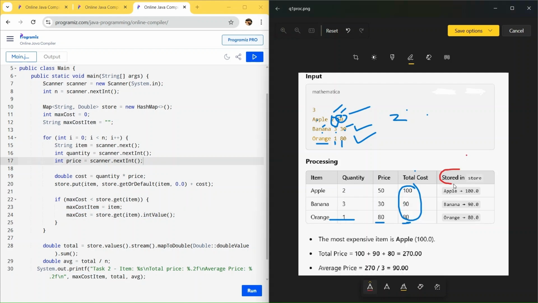You can see here how our hash map named store is storing the item name as key and total cost as its value. In the hash map we are storing key-value pairs where the key is the item name and the value is the total cost. Alright. So it will go on processing, it will fetch the cost, and see if the current maximum cost is less than the item cost that we are fetching. If yes, then that item name will be stored in the max cost item and the maximum cost will be stored in the max cost variable.